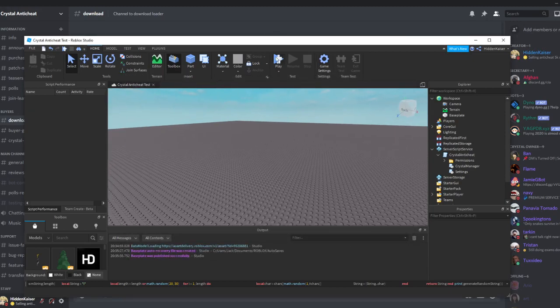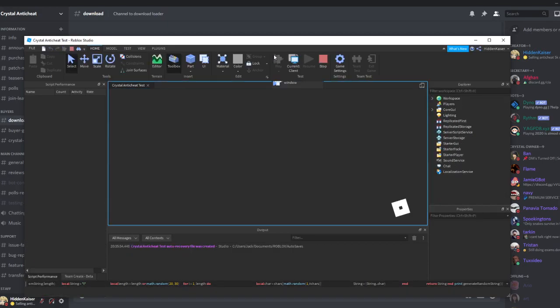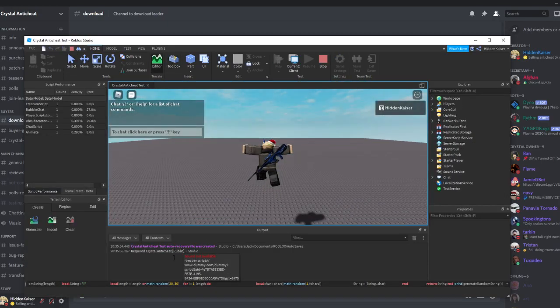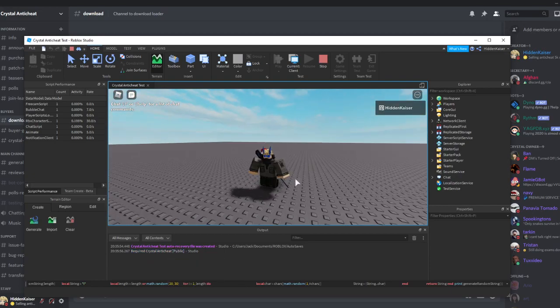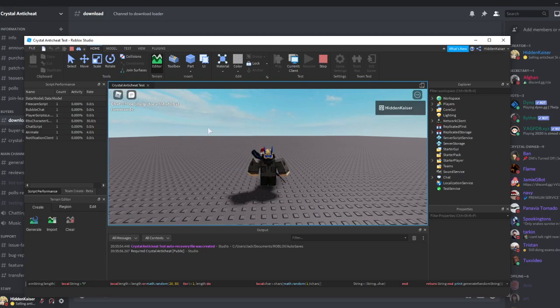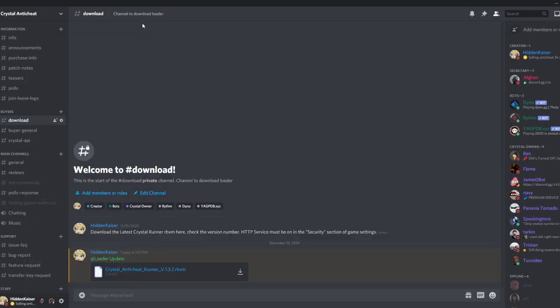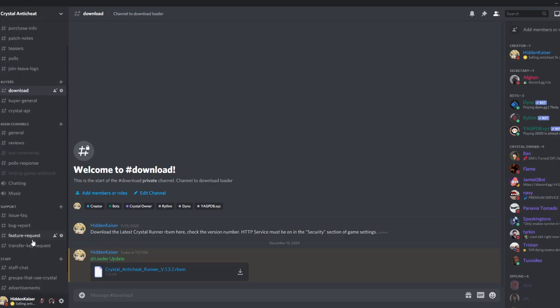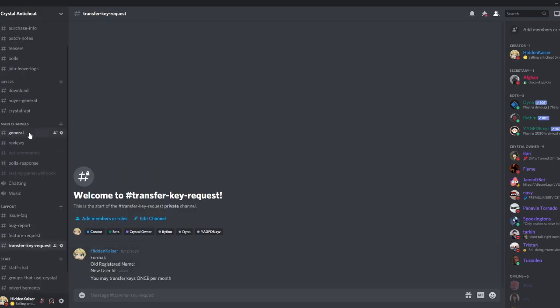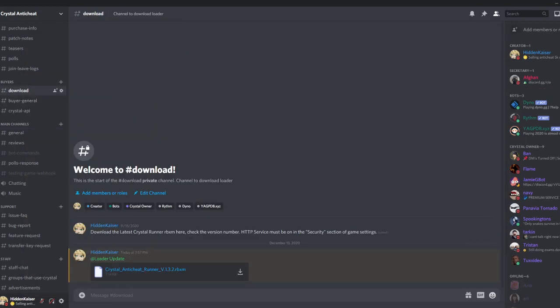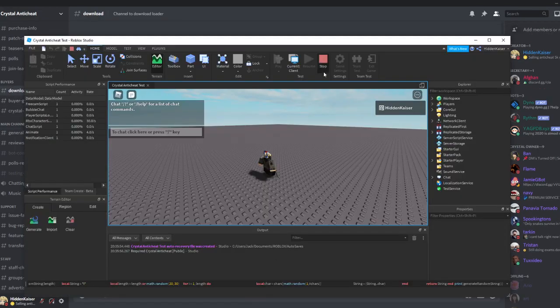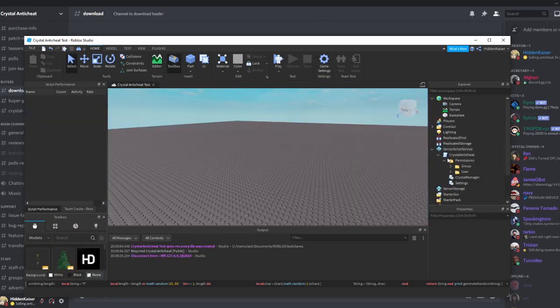Now, if we play the game, it's going to say required Crystal Anti-Cheat public because everything succeeded. If this says error failed, owner is not verified, please contact me and I will try to get you some help. You can also transfer your whitelist with transfer key request every month, once per month, and that is how you get whitelisted. So after this, I'm going to show you now how to set up permissions.